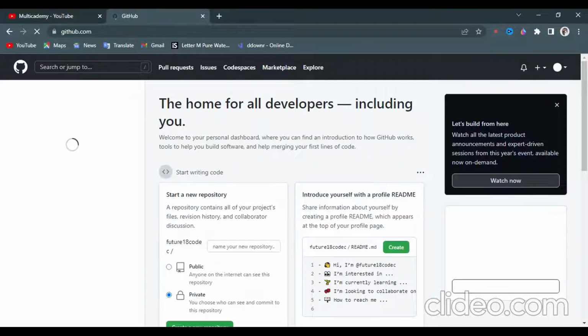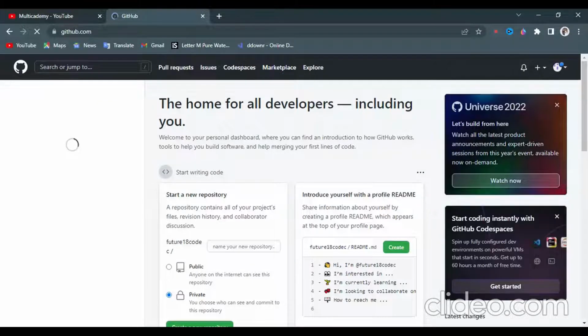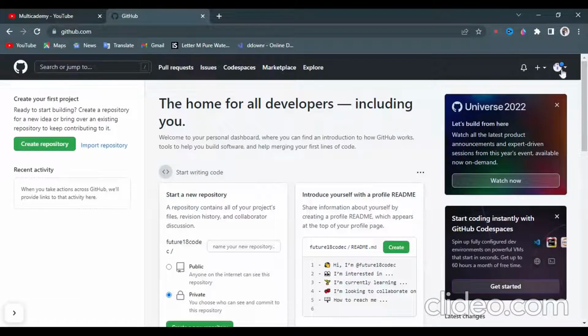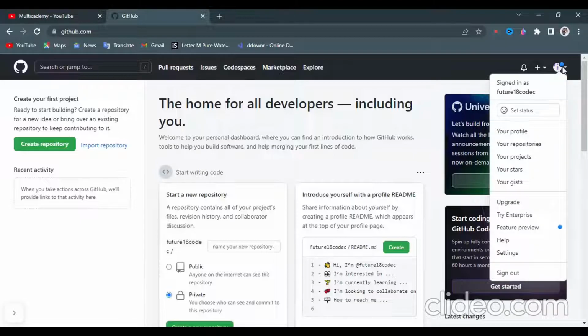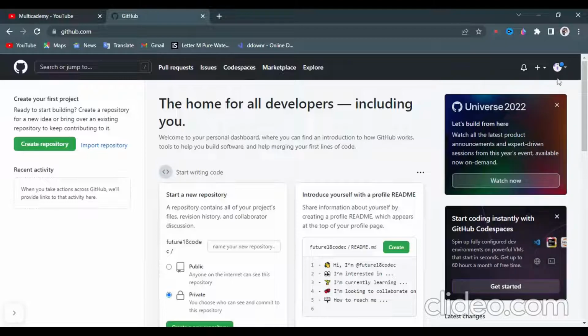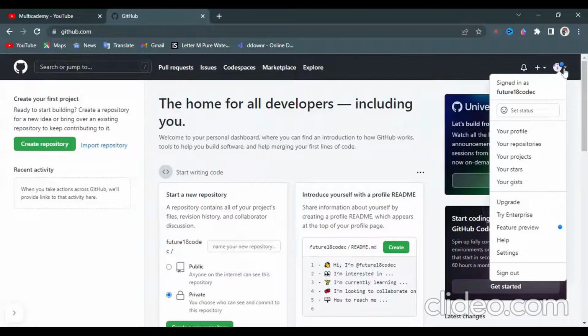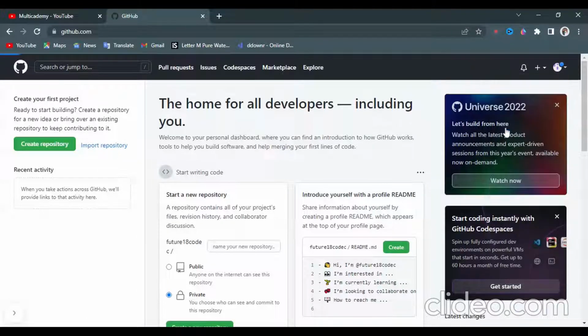So voila, here is my account. If I want to change anything, I want to edit anything, I can come to this tab right here, come to my settings, or I'll go to my profile. I don't know, but my network is kind of slow right now.